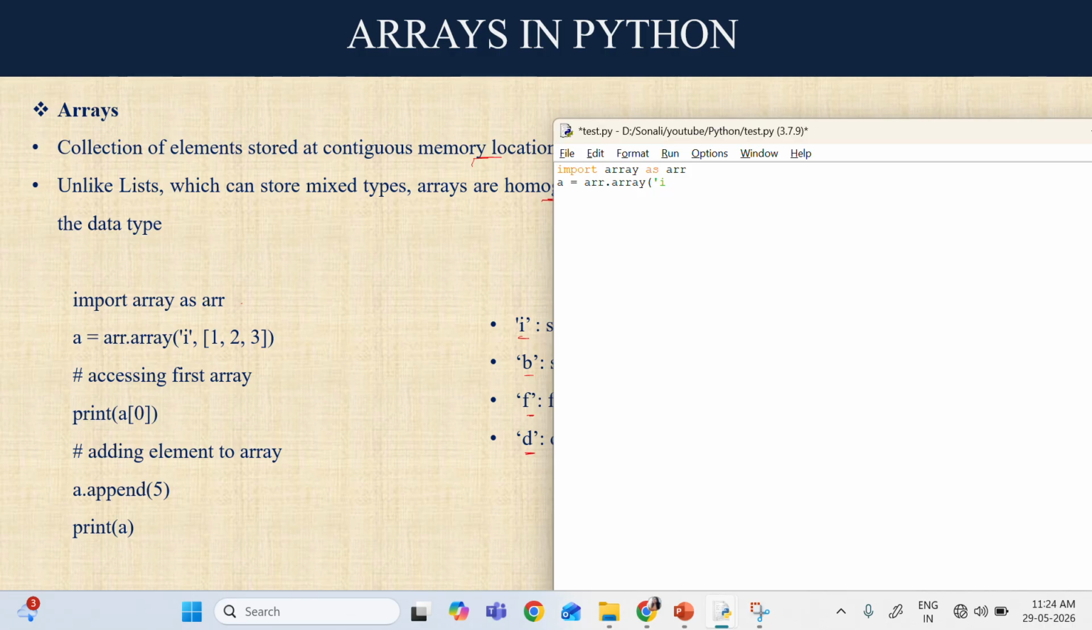Now here, first of all, you have to mention the type code. Type code is, say, I. I means you want the integer values, right? And then you have to insert all the elements of the array. So let's say you want to print A, or you want to print the first element. Obviously it is using the indexing way.